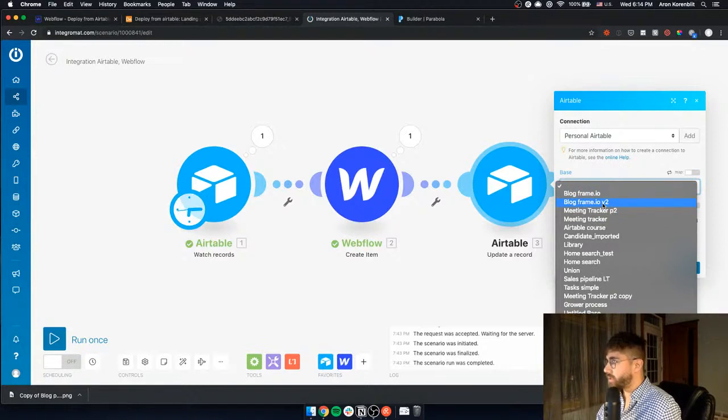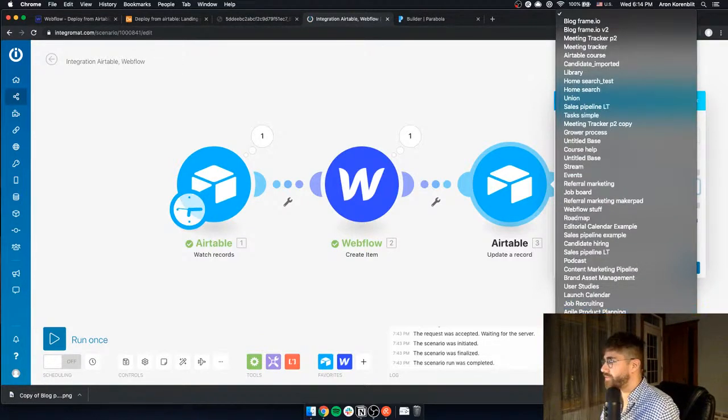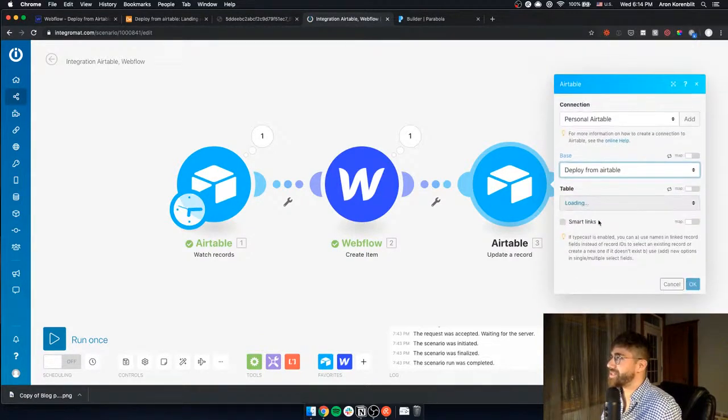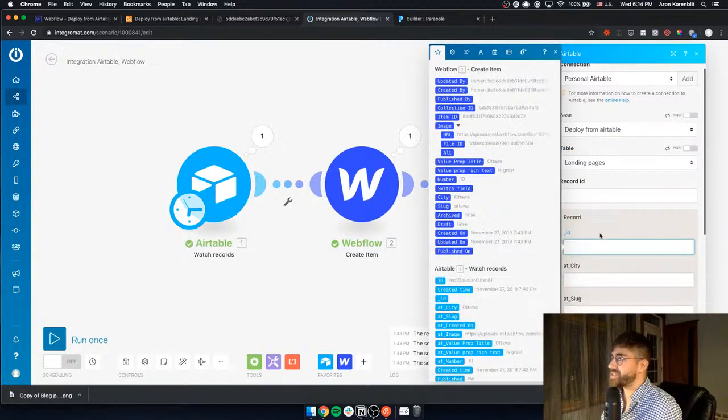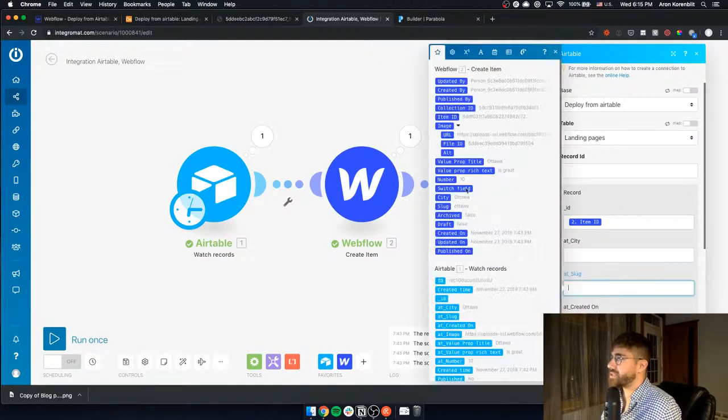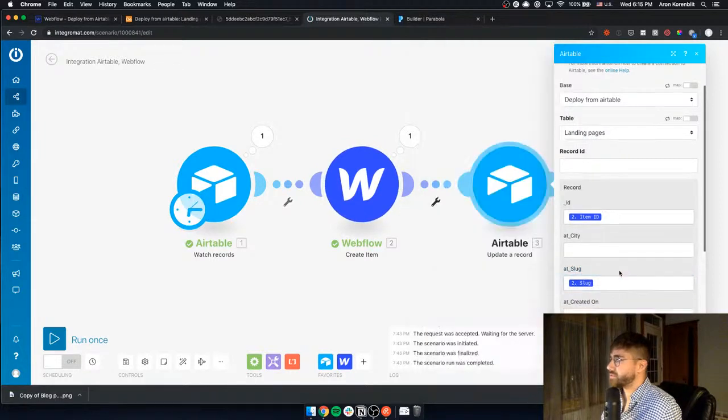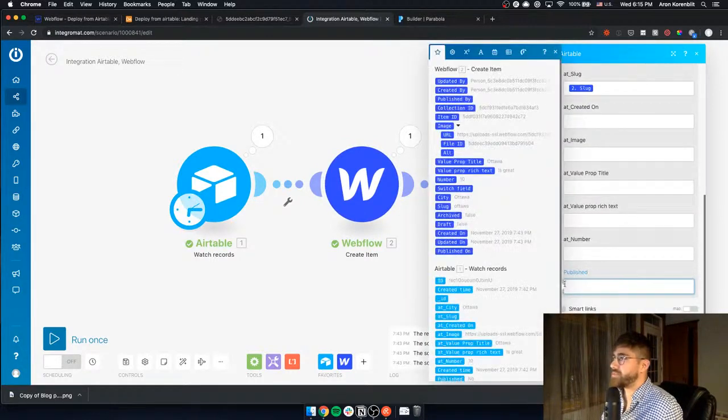Same base. Deploy. I have a lot of Airtable bases. I spend a lot of time in Airtable. Landing pages. Here we go. Okay, so that's the ID. So what's cool, it kind of breaks down the API call, which is great. So we want an item ID. And then slug, we want to go get the slug. And then the rest, and then we want to update published.